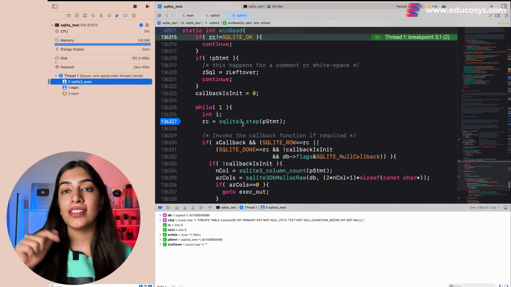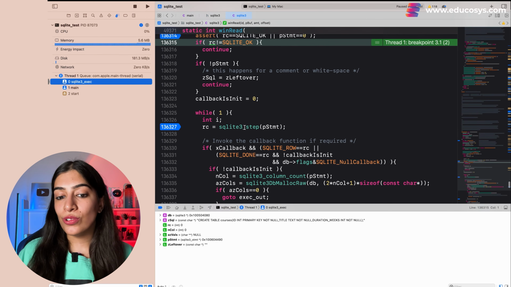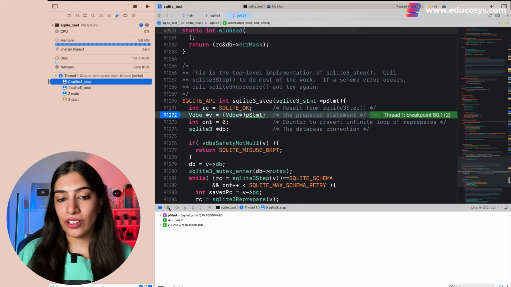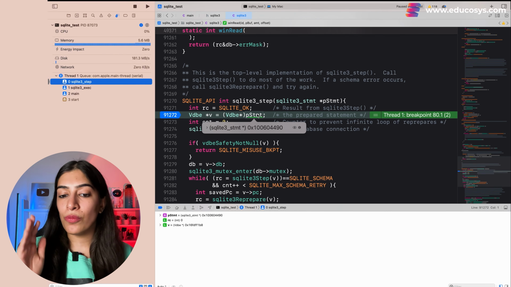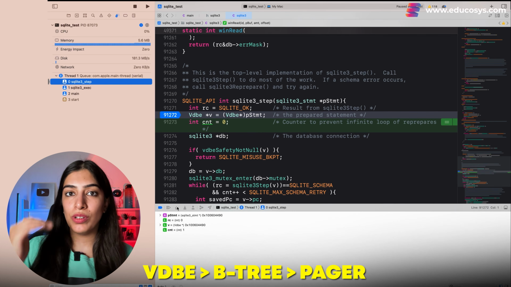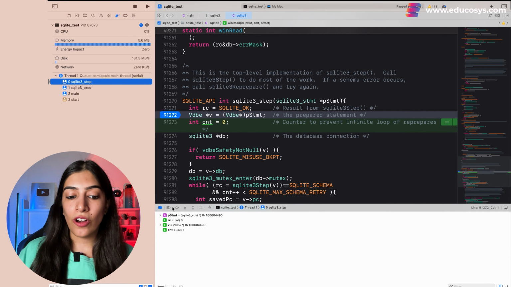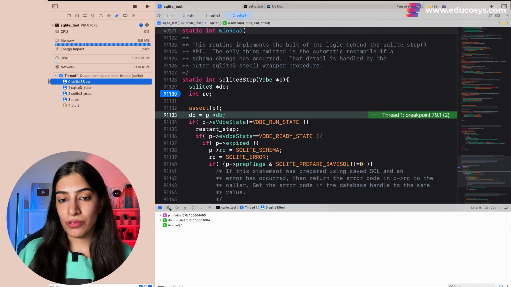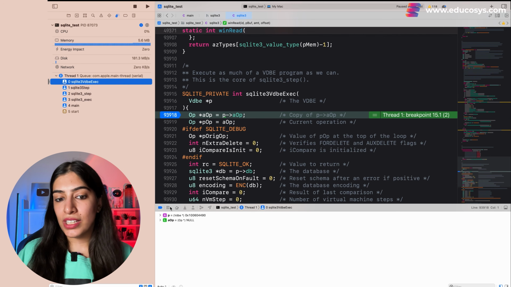Now we are going to execute this. We are going to go to step and we are going to execute. See, we go inside this. If I go ahead, now we are in step. See, the statement is now completely prepared. Now VDBE is ready. Now this VDBE, again from where? VDBE to B-tree to pager. Now phase 1, phase 2 should happen. If I move ahead, see step, just move ahead, VDBE exec. So it is going to take care of our opcodes and all.